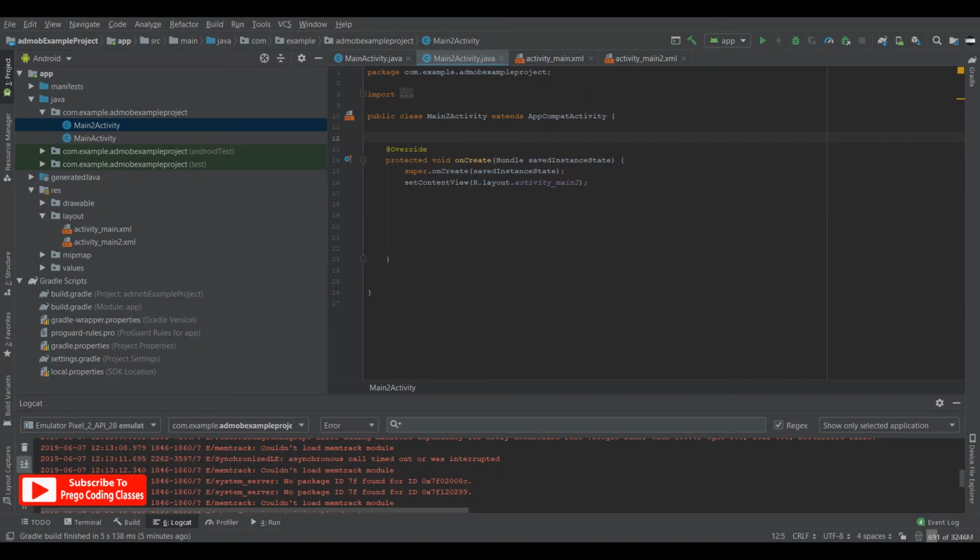The third question is, how many types of ads are there? So the answer is, there are several types of ads which you can see in the AdMob documentation page. Implementing them is also easy, so play with them all. If you have any more questions, do drop them in the comment section. I'll be more than happy to help you.